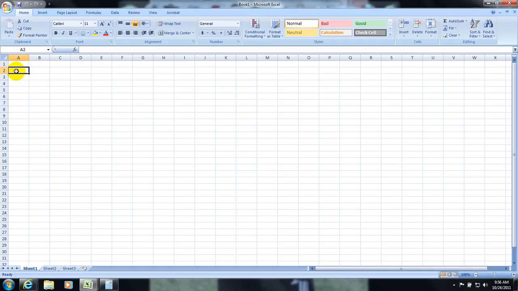So the first thing I'm going to click on is row 2. I'm going to start typing in my column headers. Okay, so I've typed in number for just the absolute number, physical number of the entry. Description is column B. I'm going to describe what it is I'm buying.